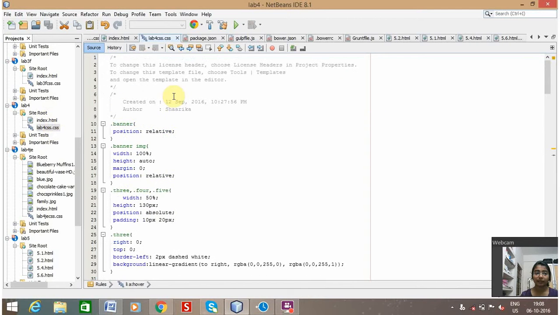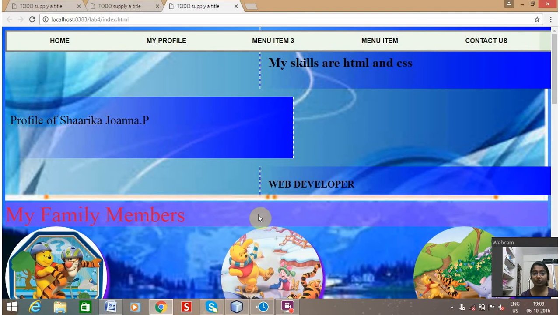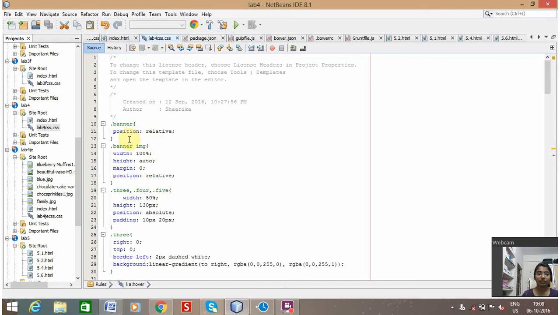And then the banner image is this image, only in this portion. Only this portion is our banner image. For that, the position is relative, and the width is 100%, and the height is auto.